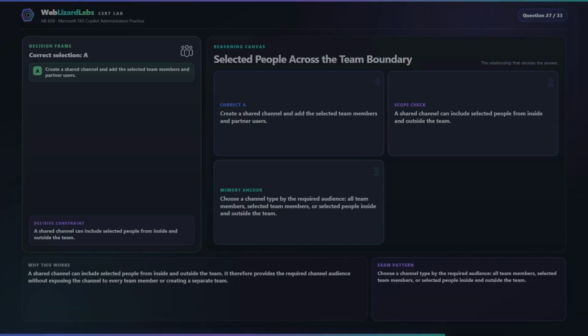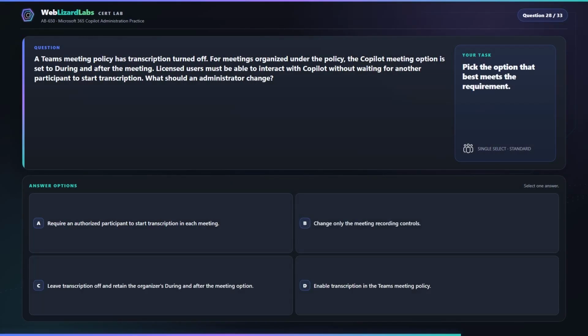Question 28. A Teams meeting policy has transcription turned off. For meetings organized under the policy, the Copilot meeting option is set to during and after the meeting. Licensed users must be able to interact with Copilot without waiting for another participant to start transcription. What should an administrator change?